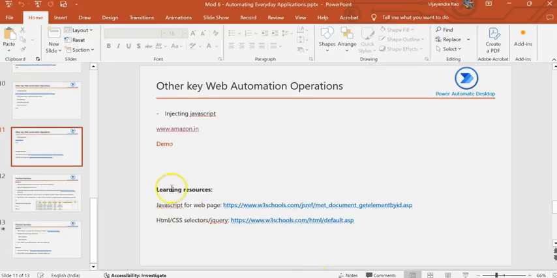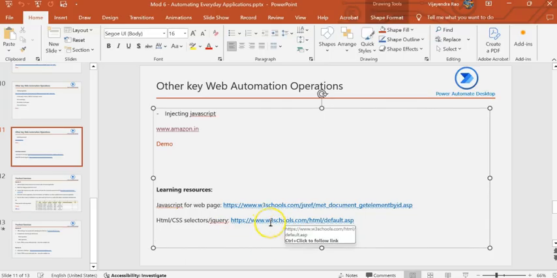We'll make use of the amazon.in web page. There are certain learning resources which you will find in the links document that I have shared. JavaScript for web page: the functions that I'm going to use now are on these links. For learning HTML, CSS selectors, jQuery, I showed you the home page of w3schools.com. From there you can learn these. For the CSS selector window in the advanced settings, we needed the tr, td, colon, equals, 0, 1, all those things. If you want to learn, and jQuery selectors which will be required, you can learn it from that web page.